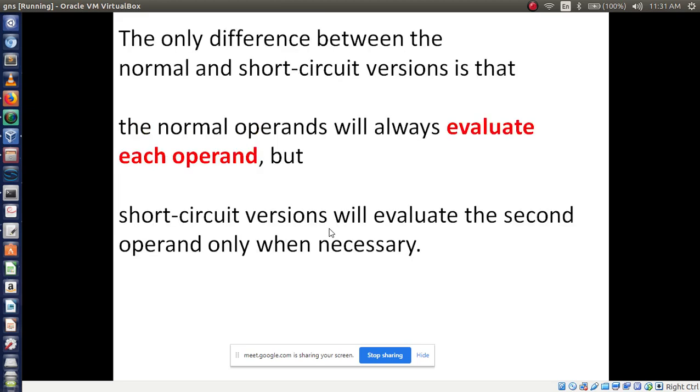Okay, now what is the difference between normal and short circuit? Normal operators will always evaluate each operand. In short circuit, it will evaluate only the first operand, not each operand. It evaluates only one operand. So these are the differences between short circuit and normal operators.